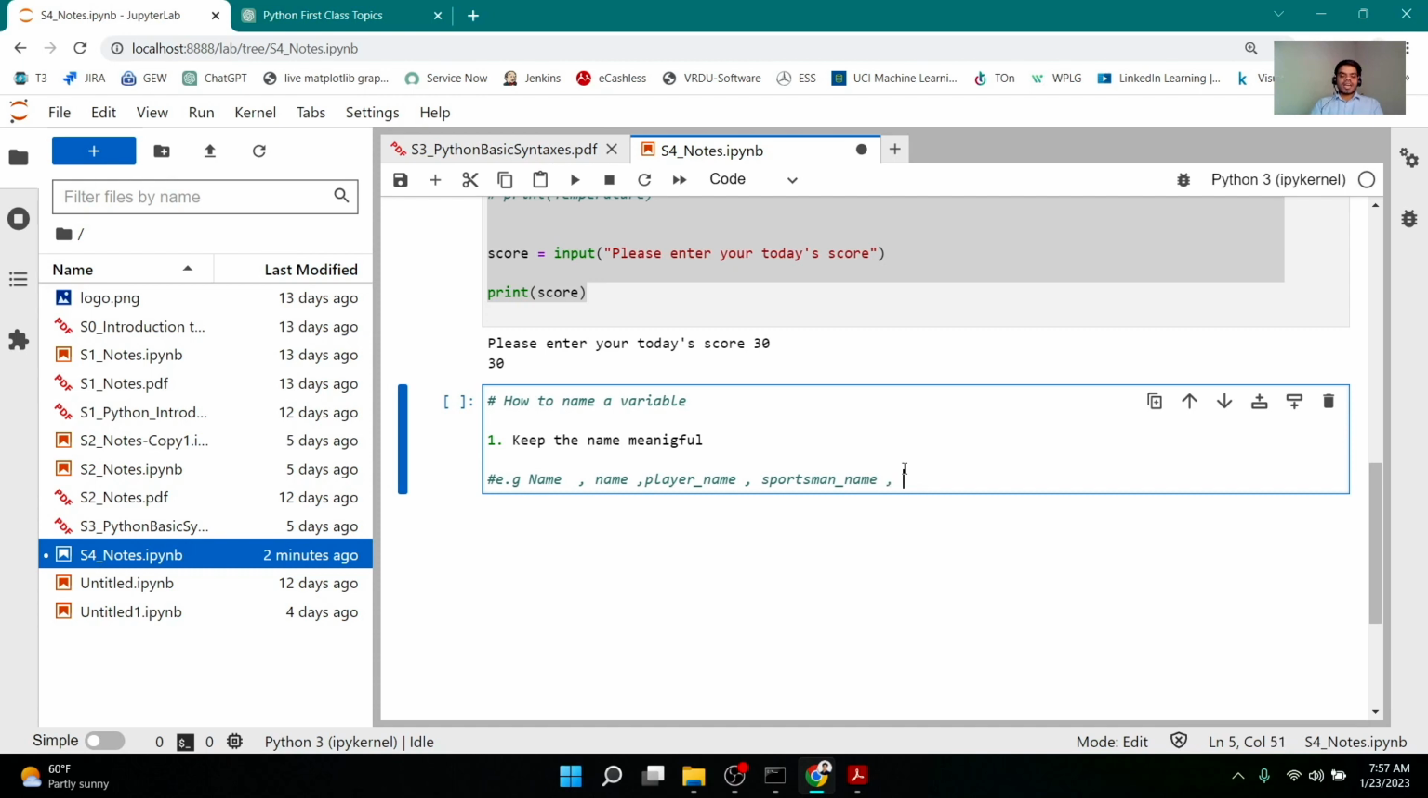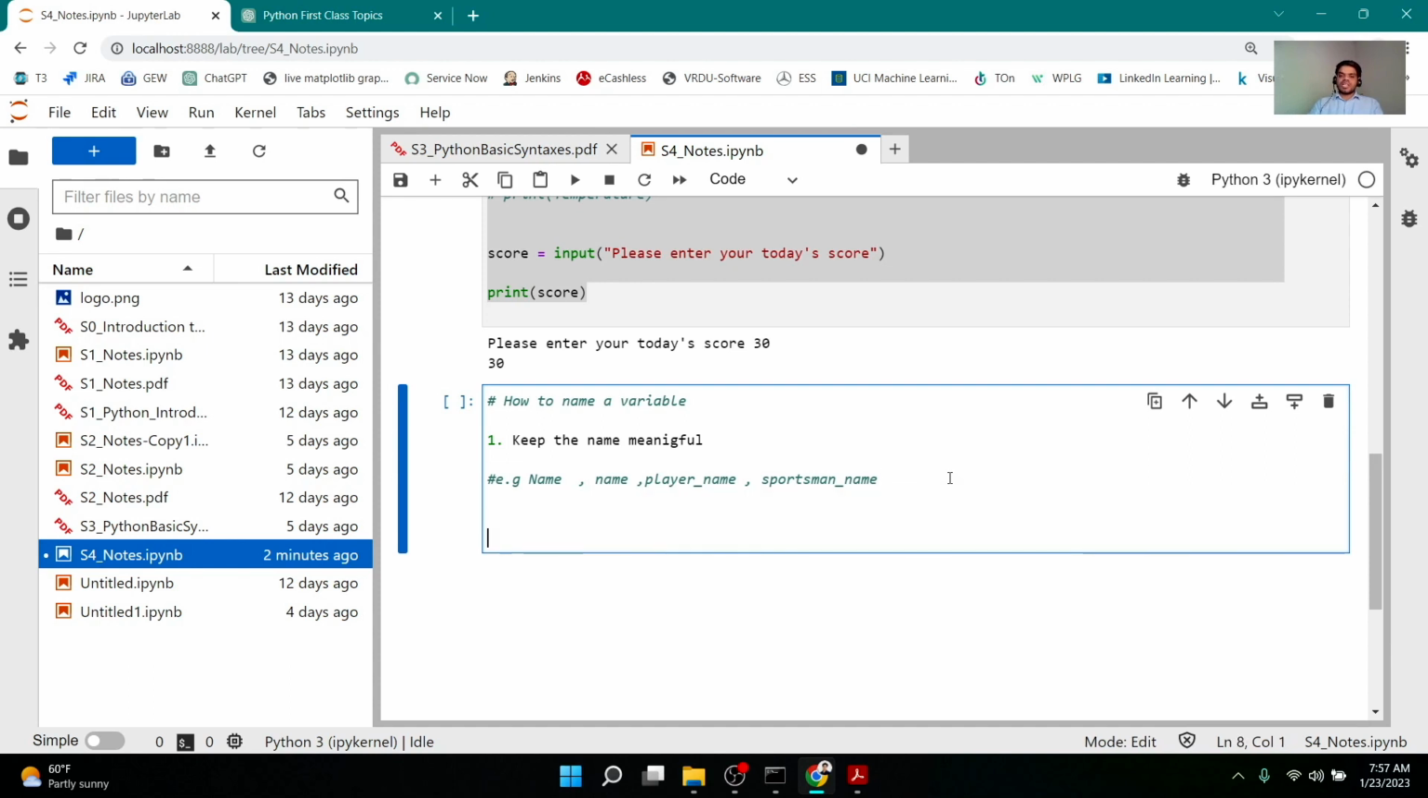You can even give X, you can give Y, but the problem is these are very unreadable. By looking at it, people will not get to know, or the person who is reading your code will not get to know what is being stored in it. So you should always name it meaningfully.